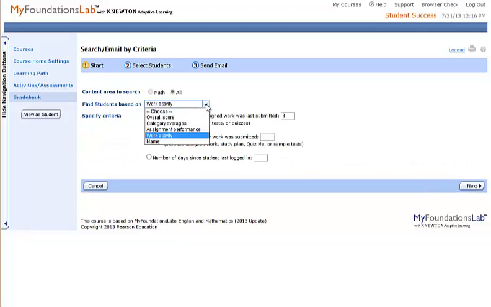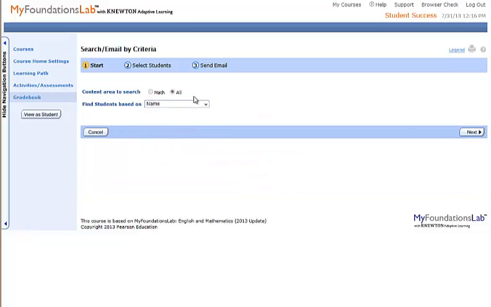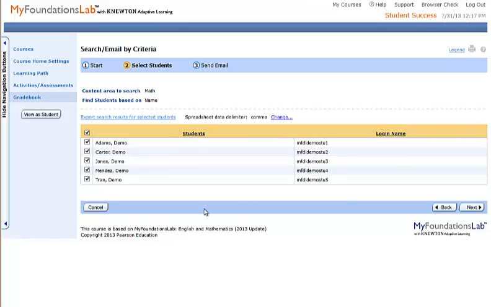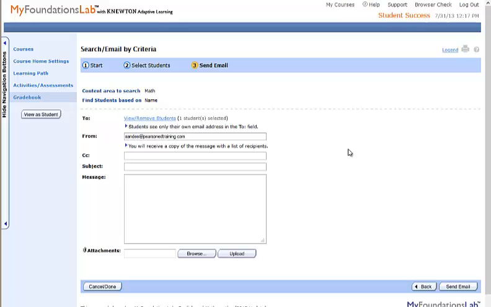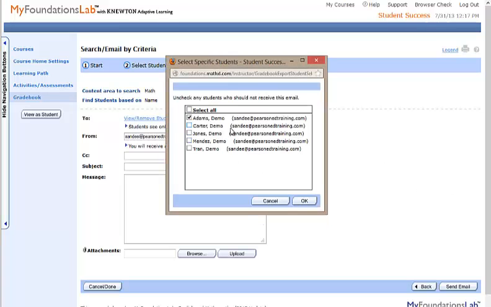And finally, you may be interested in just sending an email to a particular student. So in that case, you would search by name and then click Next, and then select the name of the student you would like to send the email to. Once you've selected the student's name, you click Next. You can confirm the name of the student by clicking here to see which students are included.